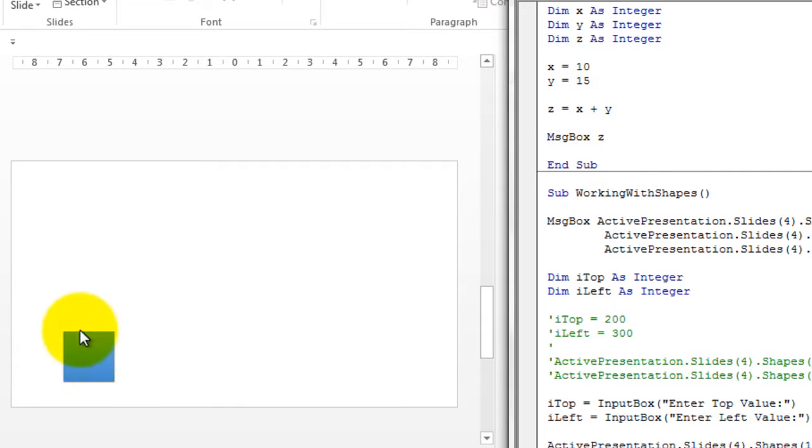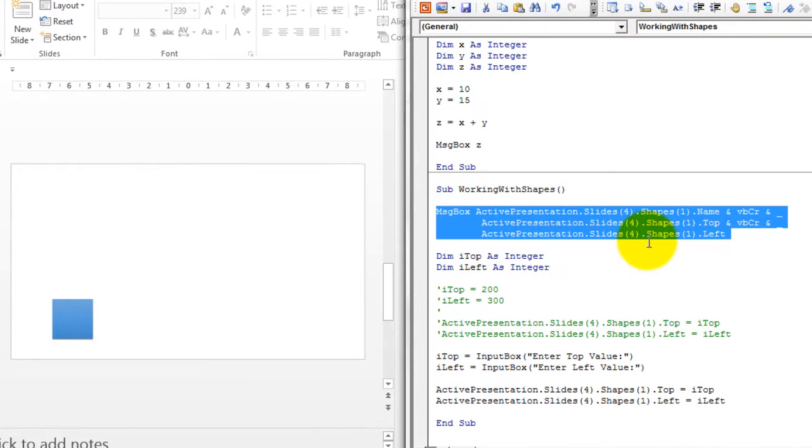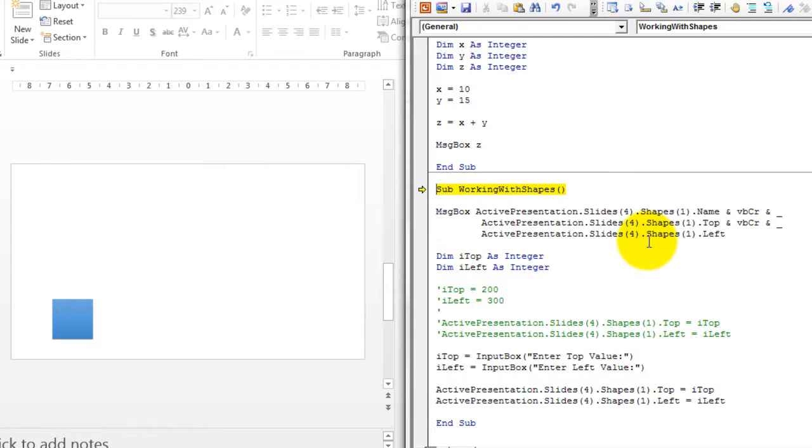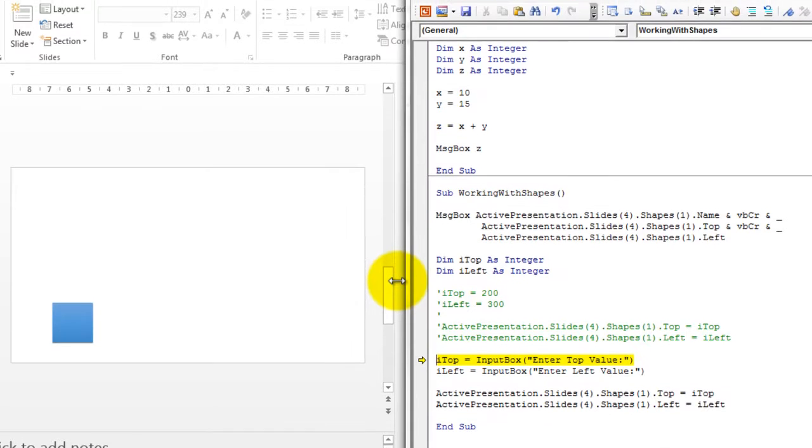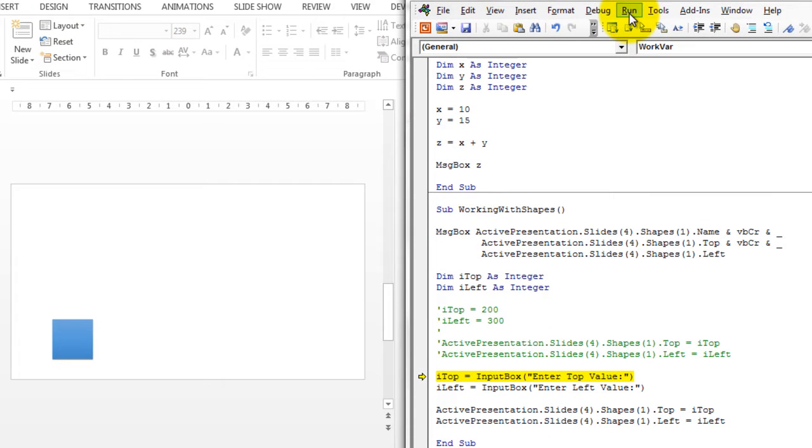right? To check whether it has come to the right position, let's run this message box once more. Let's press F8 this time. It says rectangle 1, top 500 and left 150, right? So this is as per the input that we have provided, right? Okay. So let's end this subroutine. We are not going to use it now. So go to run and click on reset, right?